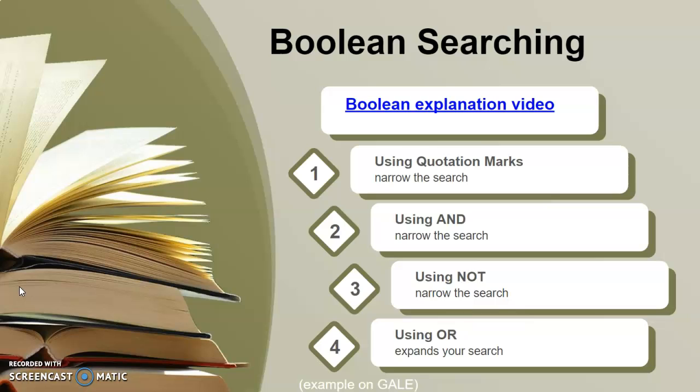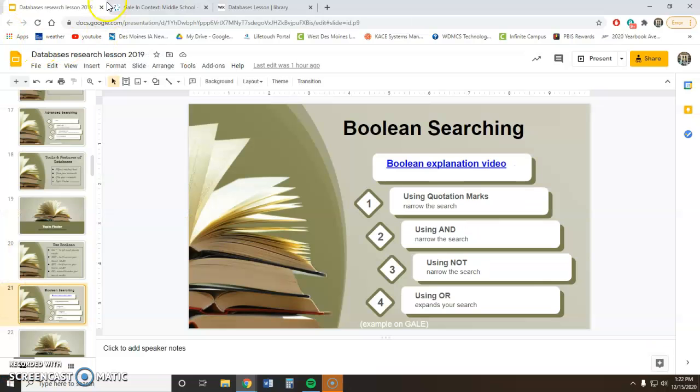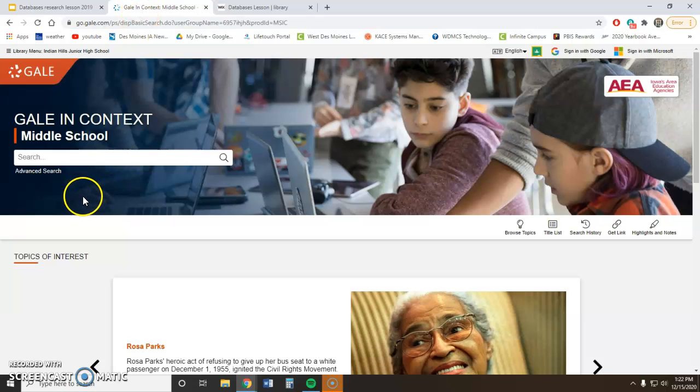So if you are searching for something and you are not getting very many results at all, try using or and see if you can get some more hits. So to show you this in action, once again, we're in Gale, and we are not just going to use this search bar, we are going to go to the advanced search.